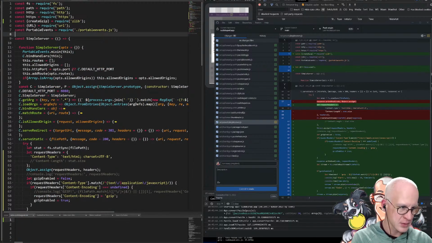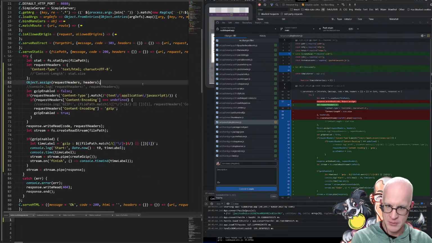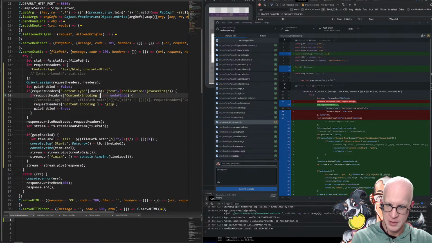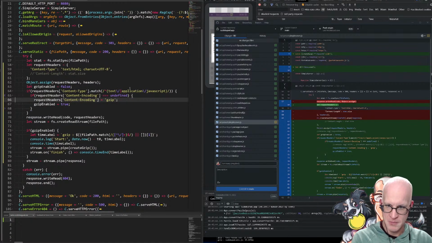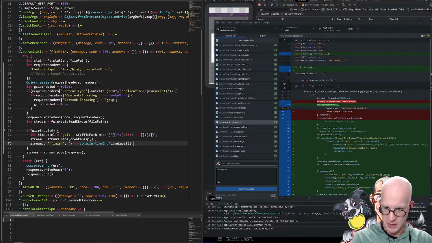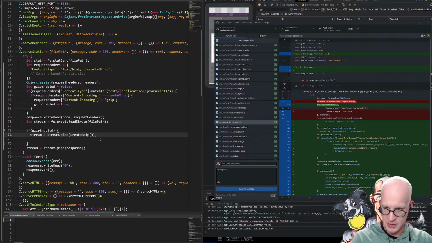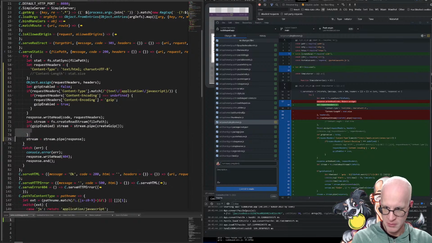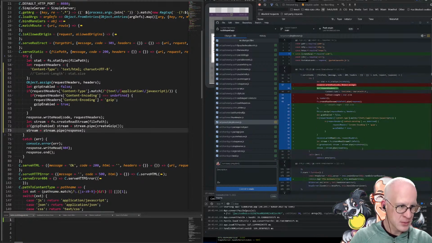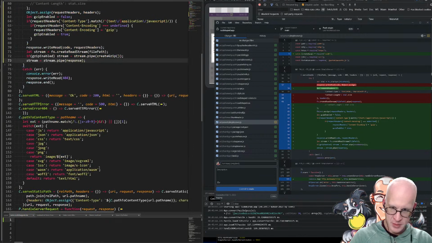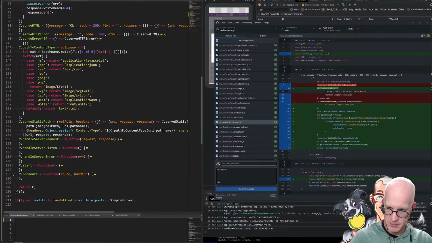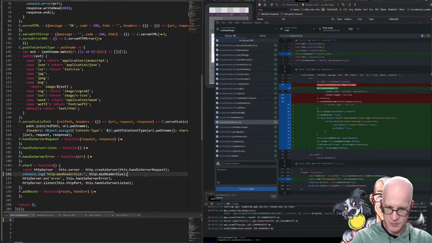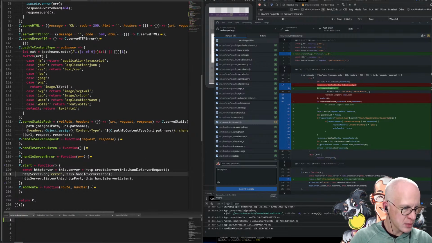Let's get rid of this. Let's get rid of this and this and this and this and this. Right. The max head size. When did I add that? All right, get rid of that.